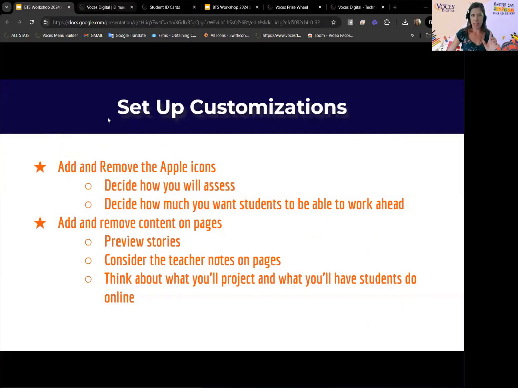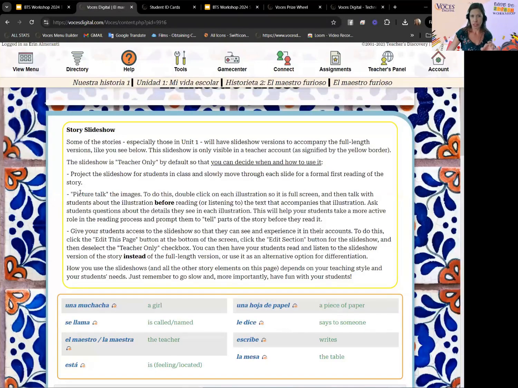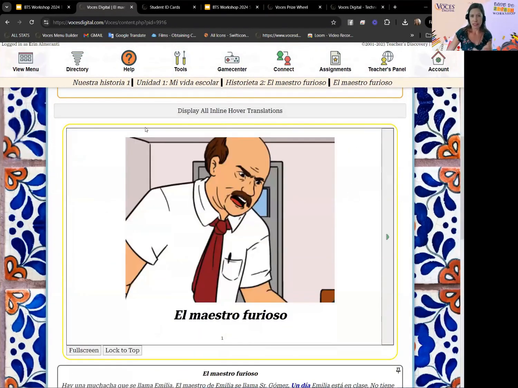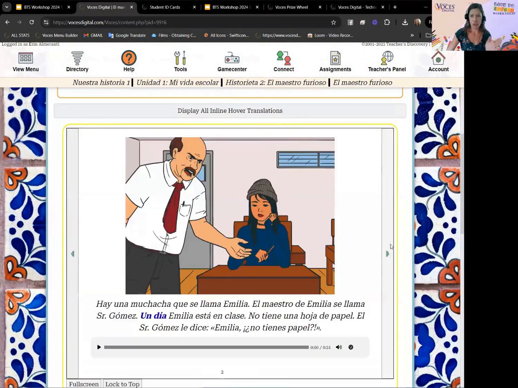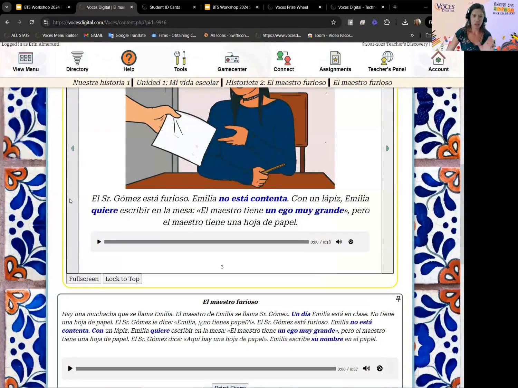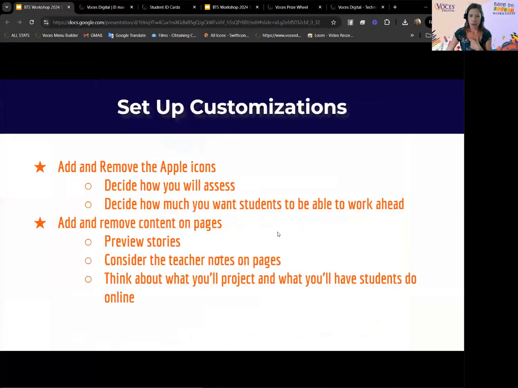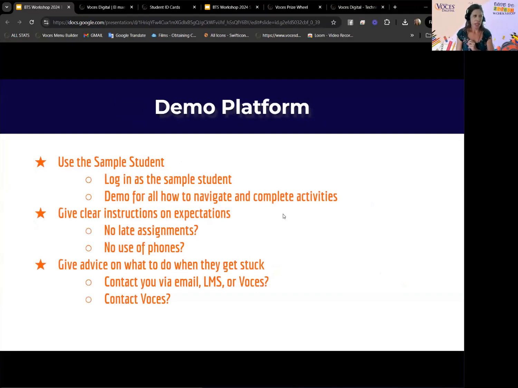But to be clear, anything with a yellow box is not visible to students when they log in. So they would not see all those notes because they don't pertain to them. But in this case, this slideshow version of the story is visible only to teachers, so you might want to remove that if you want students to have that version. And just think about what you'll project in class and what you'll have students do, and set it up accordingly. Again, you can always make adjustments later, but it's nice to get a baseline down before students log in.